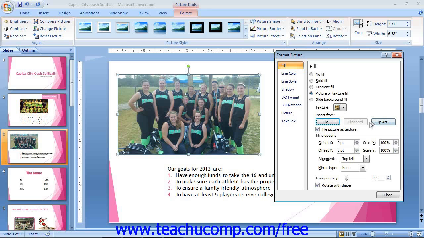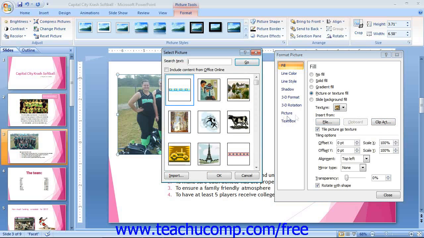If you did have something on your clipboard, you could click this and it would paste the contents of your clipboard into the background of the image. If you want to insert another piece of clip art into the background, you can click the Clip Art button to open up the Select Picture dialog box. You can use this dialog box to search for clip art to insert into the background of the image.